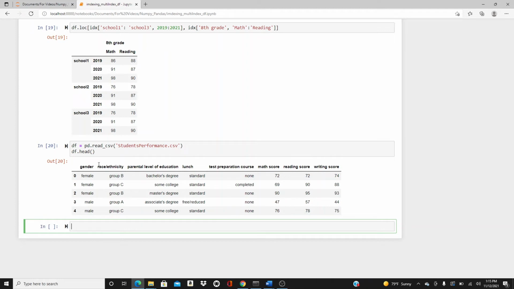Okay, here it gives the students' information. It has gender, race ethnicity, parental level of education, lunch, test preparation course, and then 3 scores: math, reading, and writing.